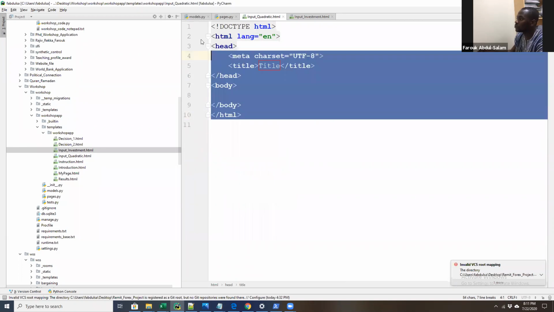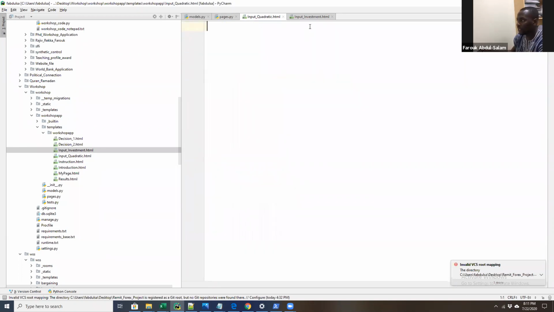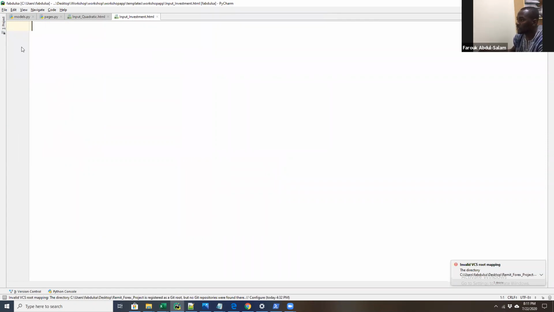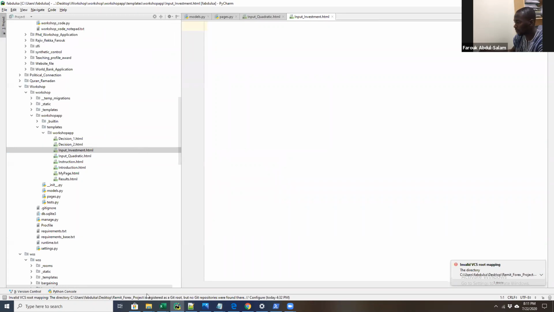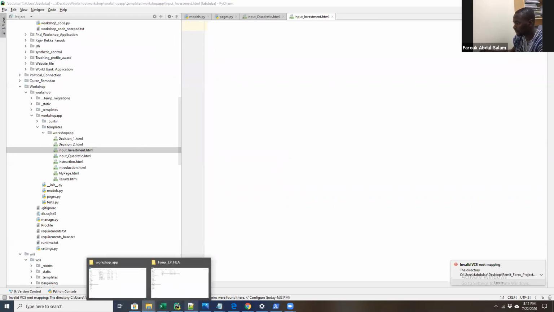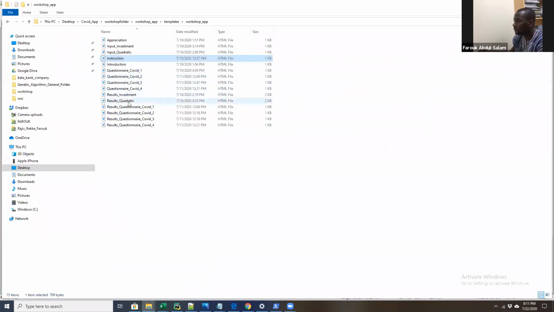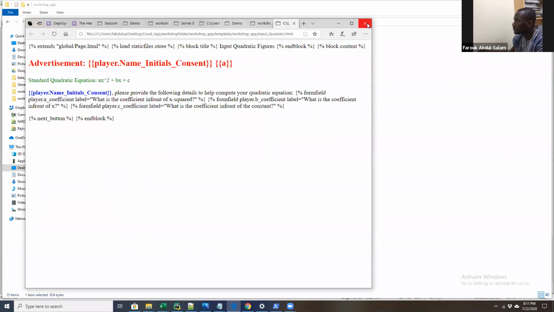Now, in terms of what to do here, I already have them captured, so I'm just going to copy them and paste them and tell you what happens to be in each, which is consistent with what we have. So why not just open it up? I have it somewhere here. We have the input quadratic and input investment. So I open the input.